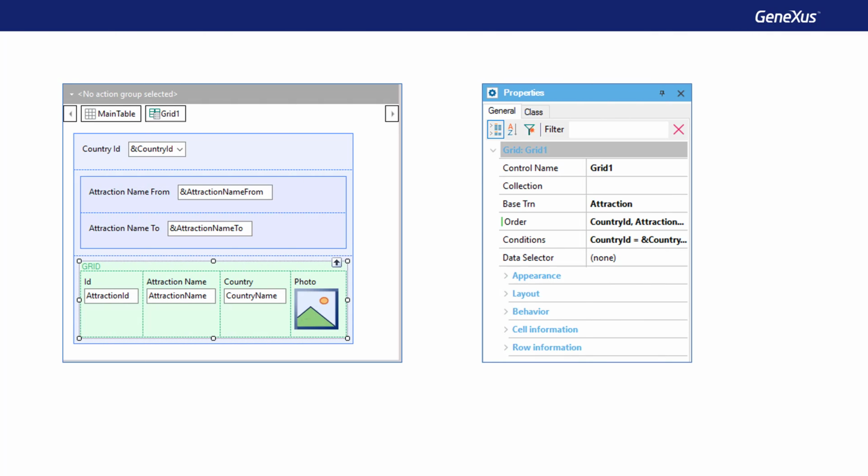To summarize what we have done so far, we implemented a web panel where, in addition to including some variables for which the user enters values, we also inserted a grid control with attributes. The attributes correspond to information in the database, so GeneXus understands that it has to search for it. A grid with attributes is like a forEach. So, we have the base trn property, as in the case of a forEach, to specify the level of the transaction whose associated table we want to run through.